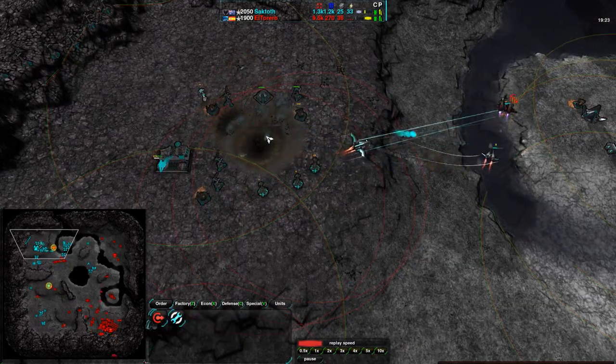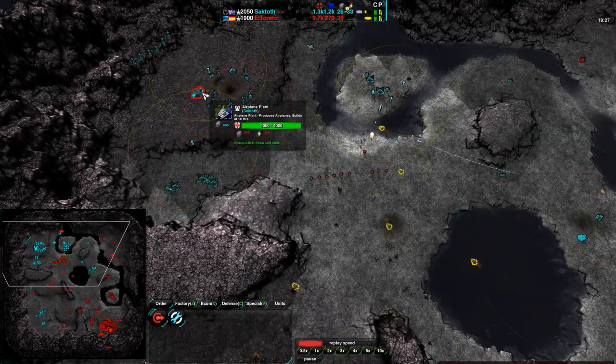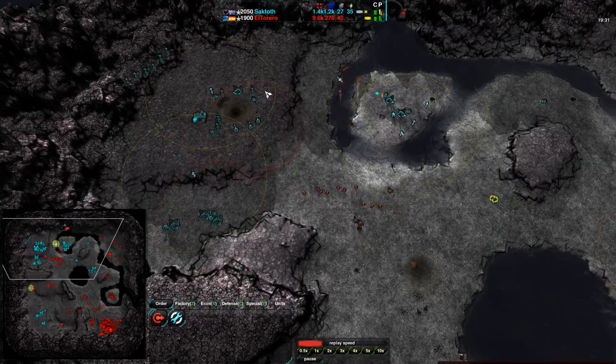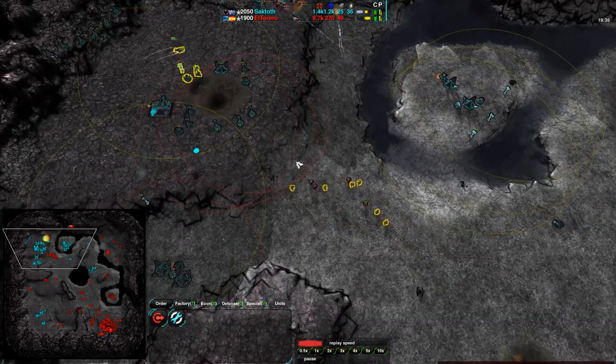There we go, able to get rid of that vehicle factory. That is huge. At this point, Saktoth does not have a whole lot of options. He does have a lot of metal. He needs a lot of build power to make use of that metal, and he could rebuild the light vehicle factory. I don't know if he'll have the time, though.